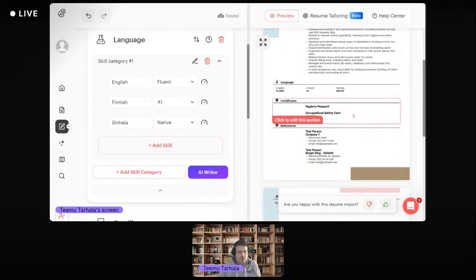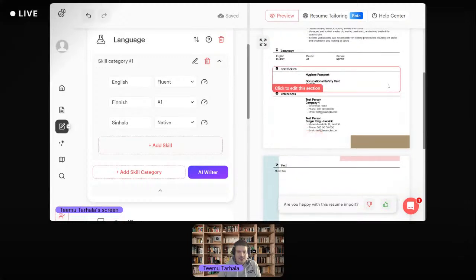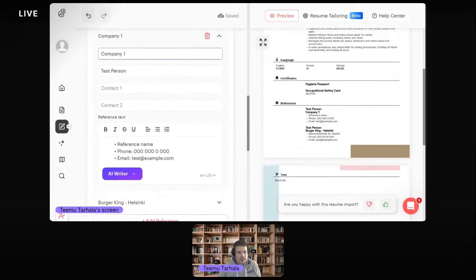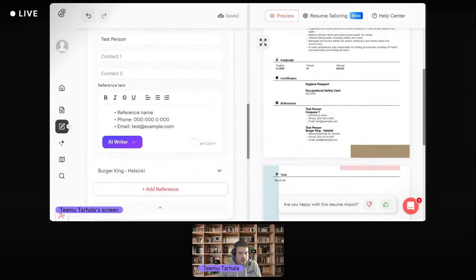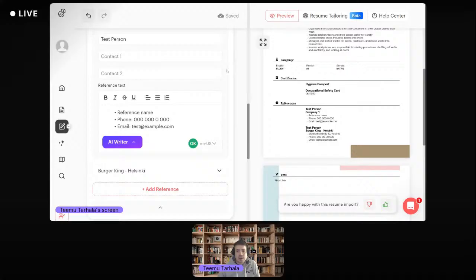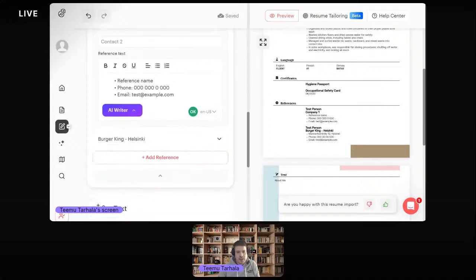And then occupational safety card, really fresh one. So that's also mentioned here. And then we have references listed here. And why not? Let's leave it this way, because no point to edit it. I would maybe move it to a cover letter from taking a space from the CV.